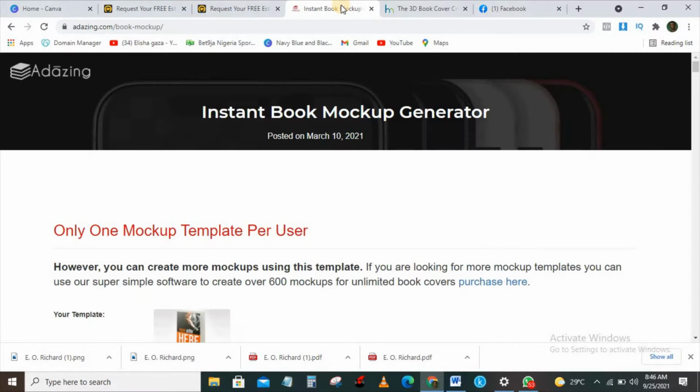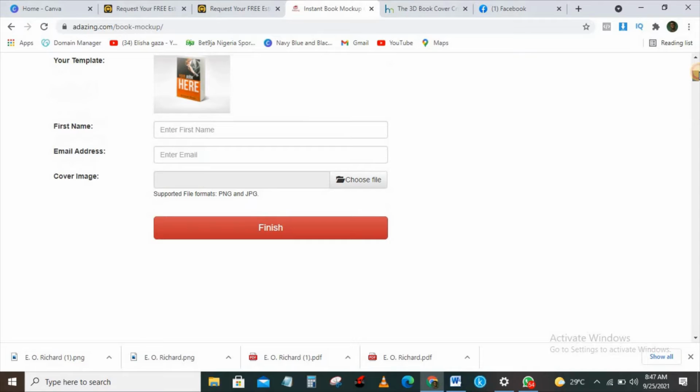Now the second of it is Adazine.com. I'll put all the links to these websites in the video description below. When you come to Adazine.com, all you need to do is put your email address, put your name, then you need to pick a picture.